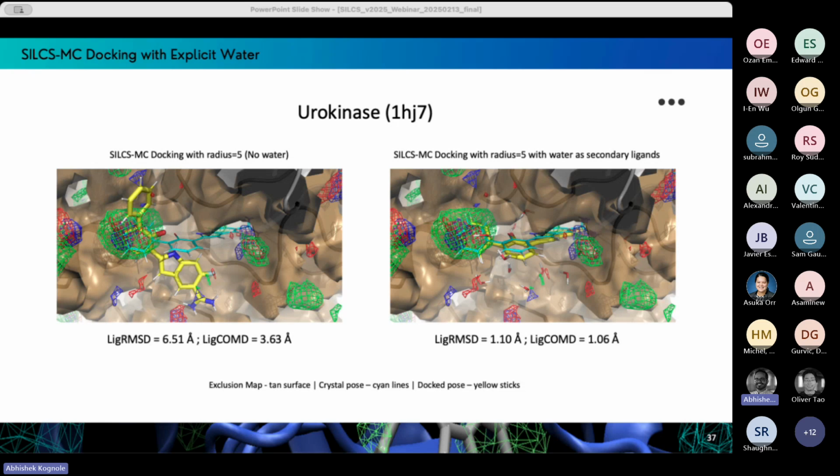SILCS-MC docking with explicit waters can be particularly useful in cases where water-mediated interactions are crucial for a ligand's binding. Here we can see the improvement in pose prediction when accounting for water molecules. To the right, we use standard SILCS-MC docking, resulting in an RMSD of 6.5 angstroms and a deviation in center of geometry of 3.6 angstroms compared to the crystal resolved pose. With SILCS water, the predicted pose is significantly improved, with an RMSD and deviation in center geometry of only 1.1 angstroms with respect to the crystal resolved pose.